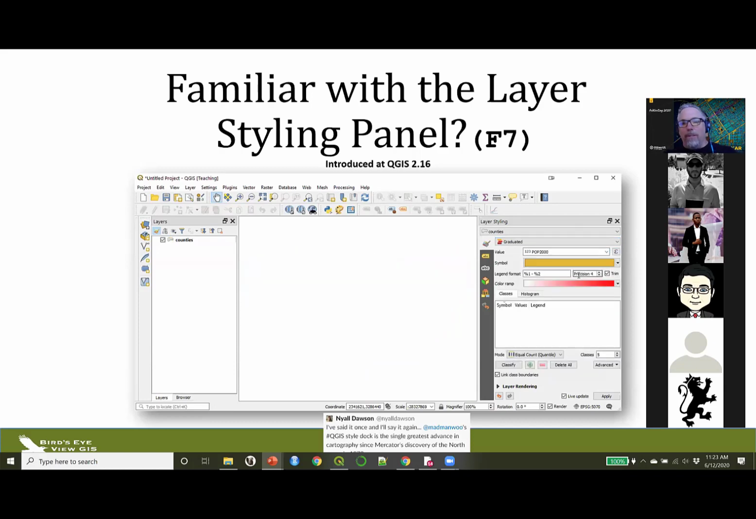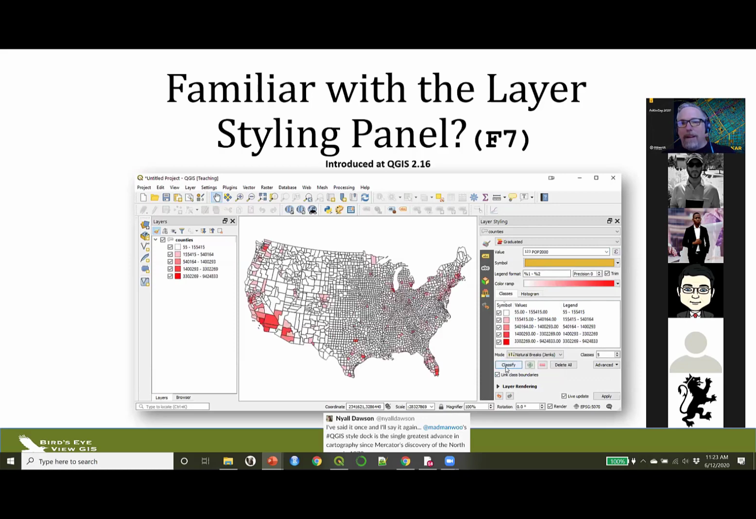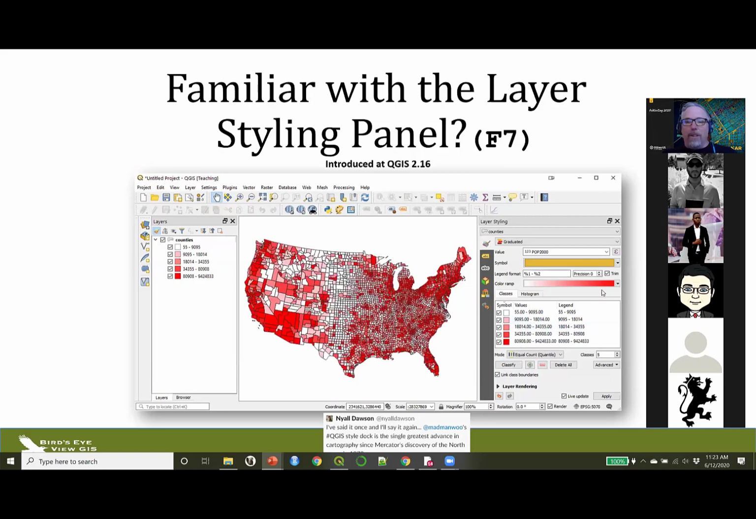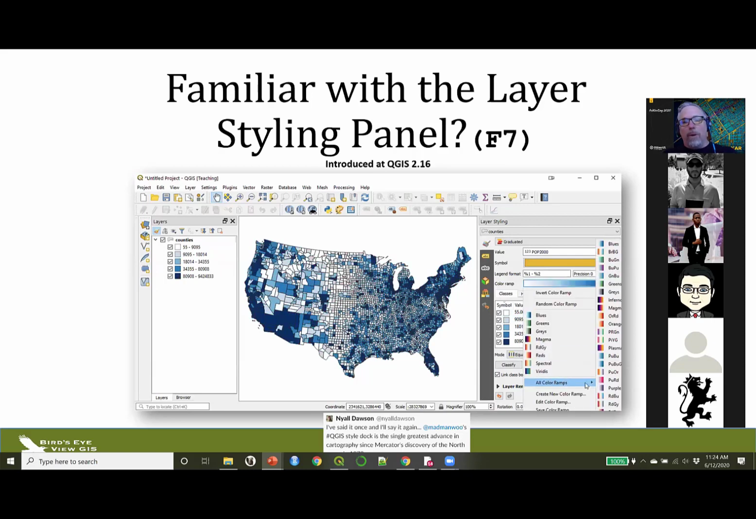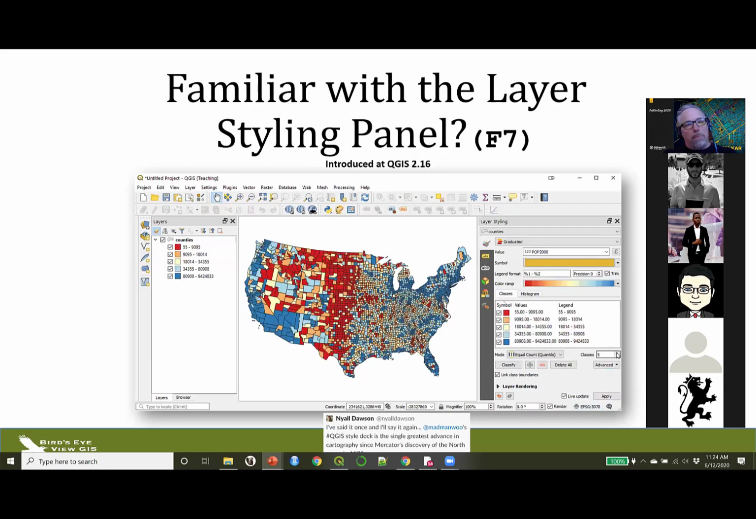And the beautiful thing is that in this case, I have counties and I'm styling them by population, a choropleth map, and I can change the mode, the color ramp, the number of classes, all of that very quickly, and see the result instantaneously on the map. So especially if you're looking for that perfect color or something like that, the styling dock is a fantastic tool.